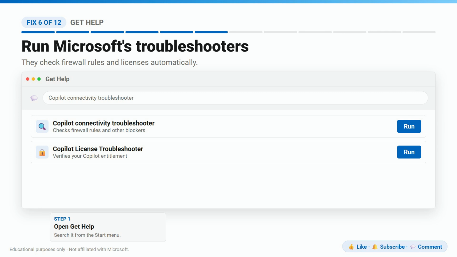Use Microsoft's own troubleshooters. Open the Get Help app and search for Copilot Connectivity Troubleshooter. Run it, then run Copilot License Troubleshooter as well. They check firewall rules and license problems automatically.